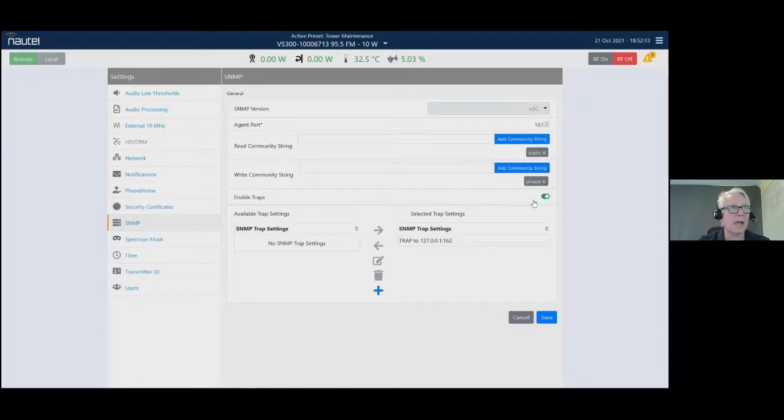You can also have traps and have multiple traps and keep adding them, deleting them, and so on. It works a little bit like your notifications, but yeah, so SNMP is all up and running.